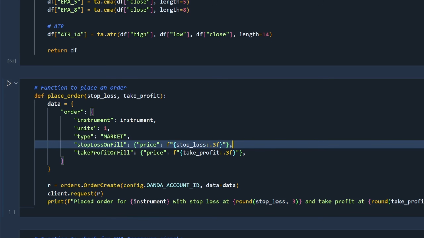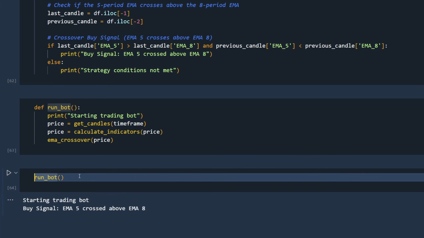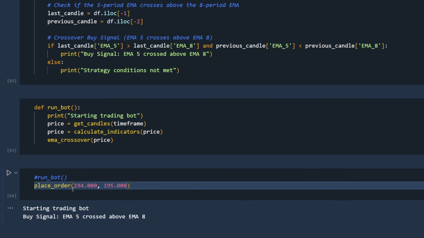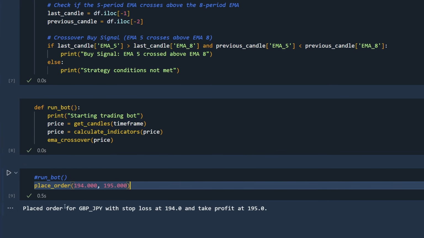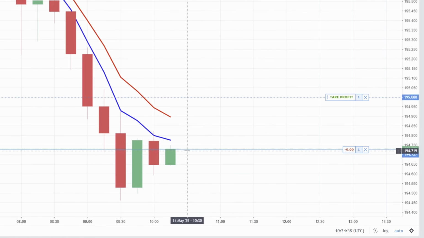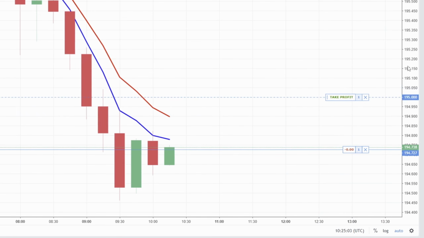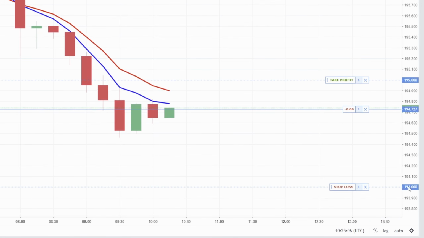Now that the function is made, let's test this out before I actually add it into the bot. So I'm going to comment out this section. I don't want to actually run the bot yet. I'm just going to place an order, and I'll pass in a stop loss of 194 and a take profit of 195. So let's run all of the code again. And this time it comes back saying placed order for pound yen with a stop loss of 194, take profit of 195. I can actually see that order. So I've got my market order here. So it just immediately filled. Take profit is up here at 195, and my stop loss is down here at 194.